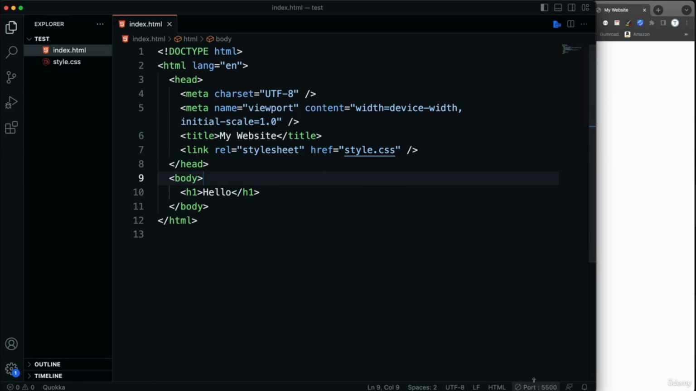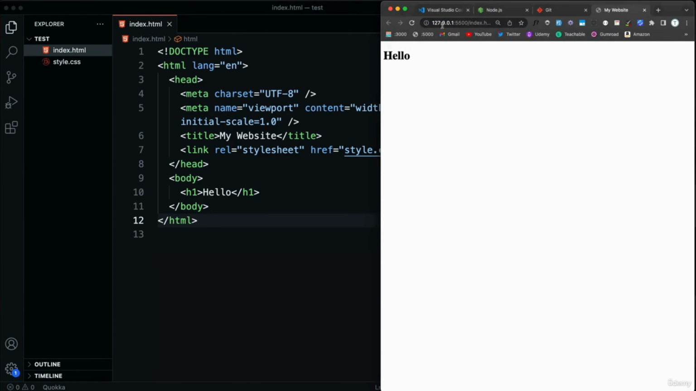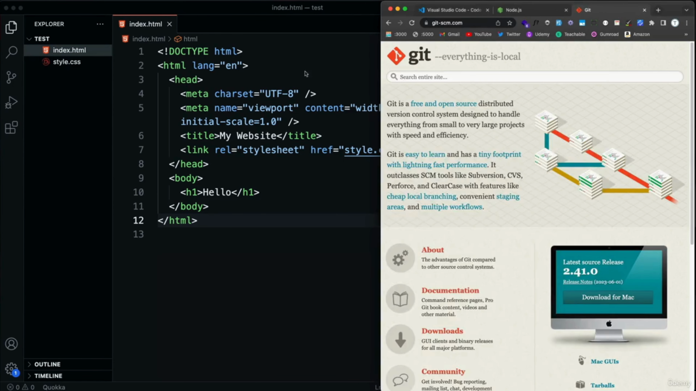Now, to stop it, you can just either click this port button or you can say stop with Live Server. And now this won't work anymore. All right, so that's the first one.